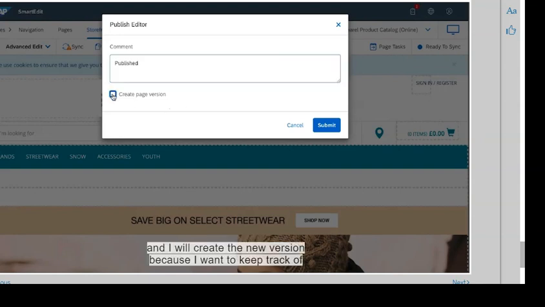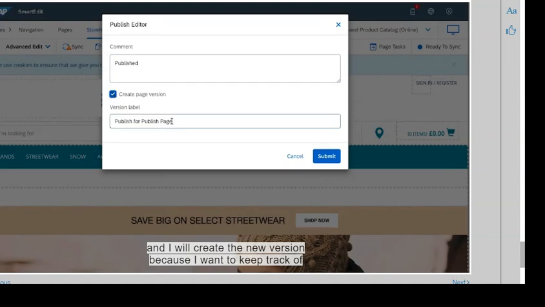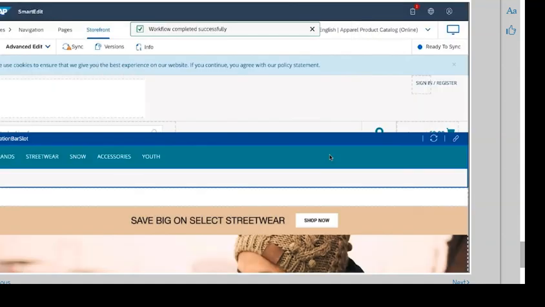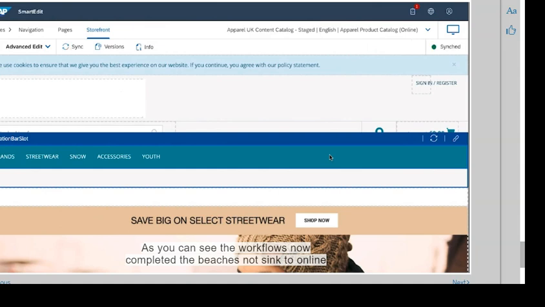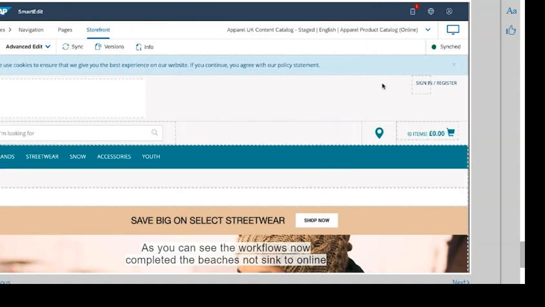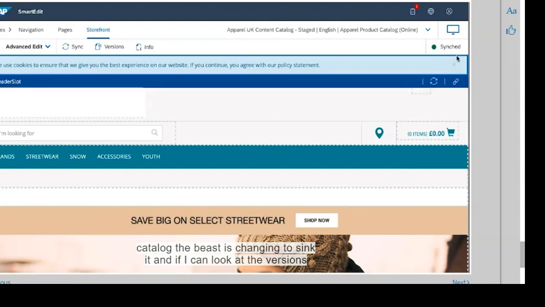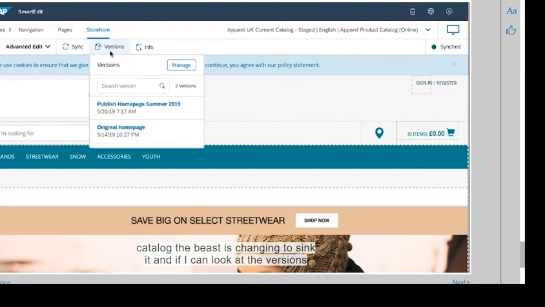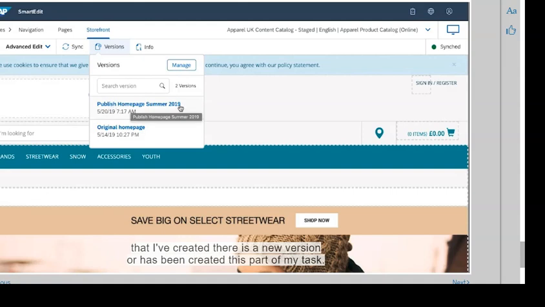And I will create the new version because I want to keep track of the published versions of my homepage. As you can see, the workflow is now completed. The page is now synced to the online catalog. The page status is changing to synced. And if I look at the versions that I've created, there is a new version that has been created as part of my task.